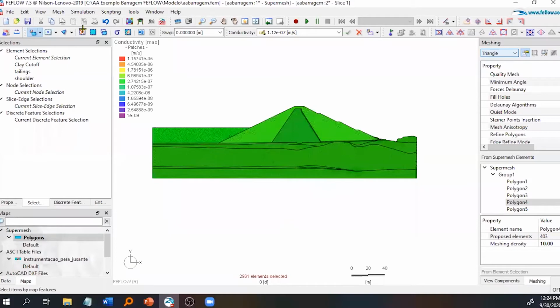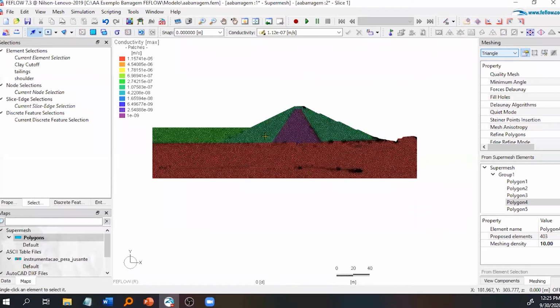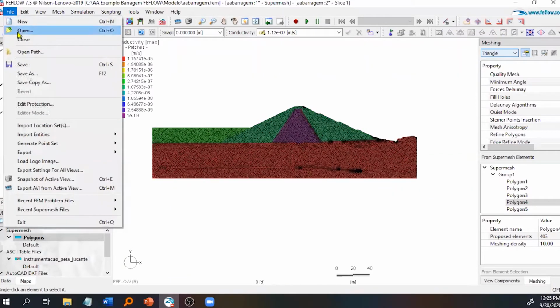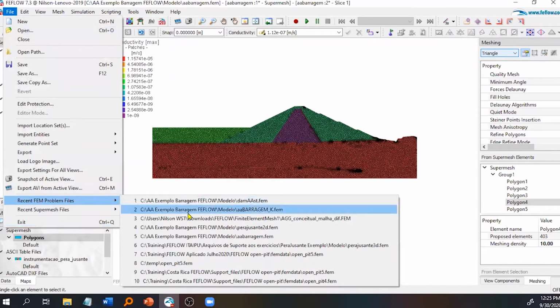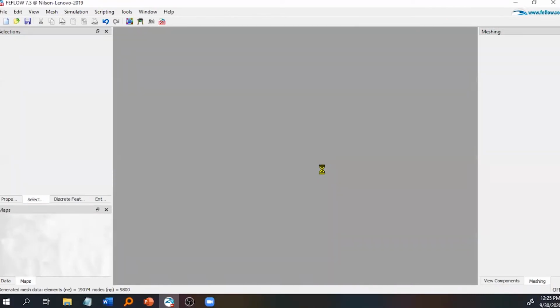So I could select and have different colors and different materials here for all the other polygons. In order to save some time, I just created the same model, but with all the keys saved. So as soon as it's loaded, we're going to see that it has already loaded the different hydraulic conductivities in the system, and we can start from there.